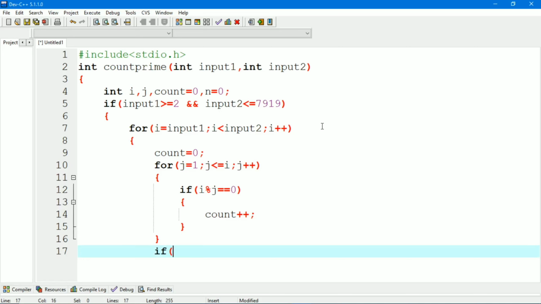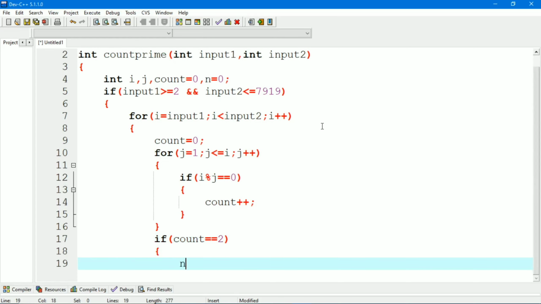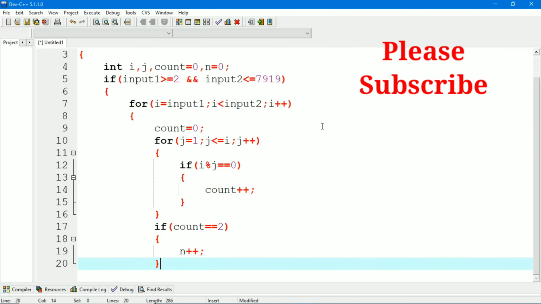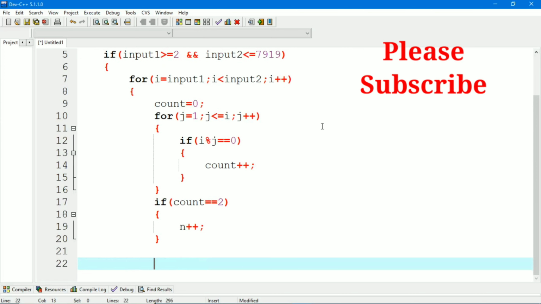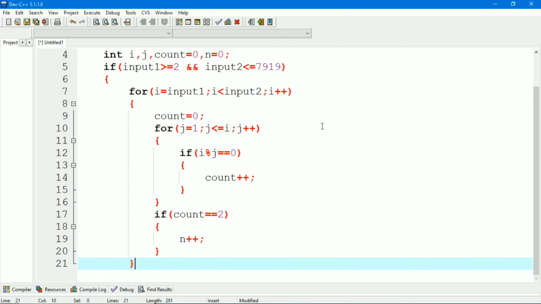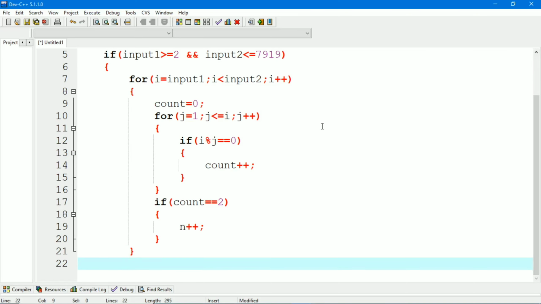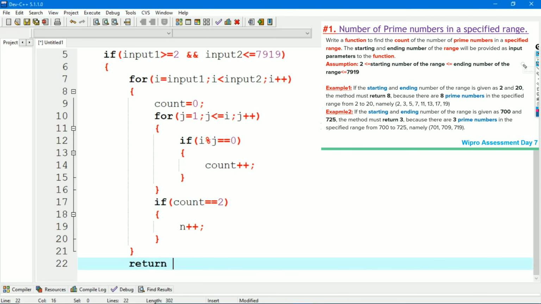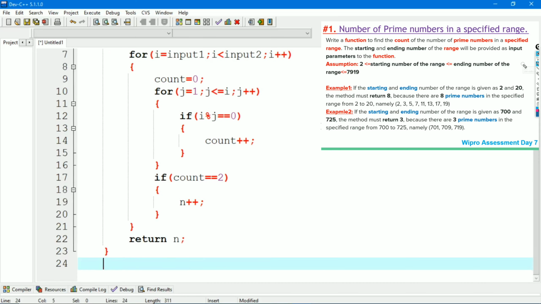And again, if count equal to 2, we will increment the n value. After that we will return n. Now close.